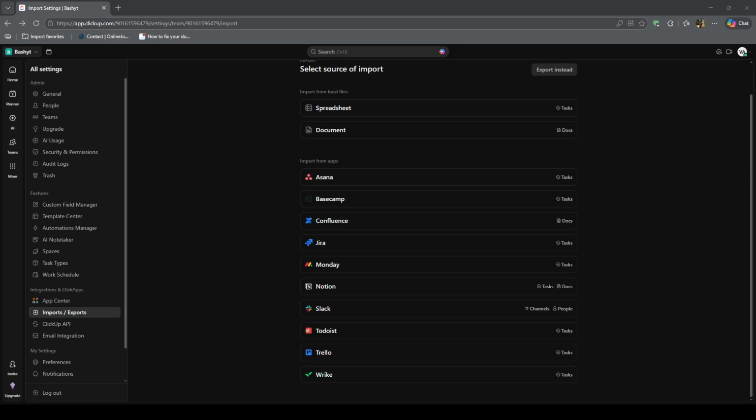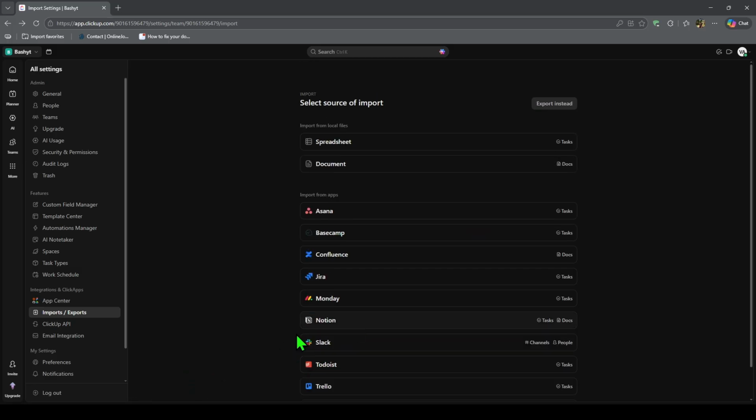After mapping the fields, choose where the imported tasks should go. Select the space, folder, or list where you want ClickUp to create the tasks. Review the import settings carefully before continuing. Make sure the dates, statuses, and task names look correct.